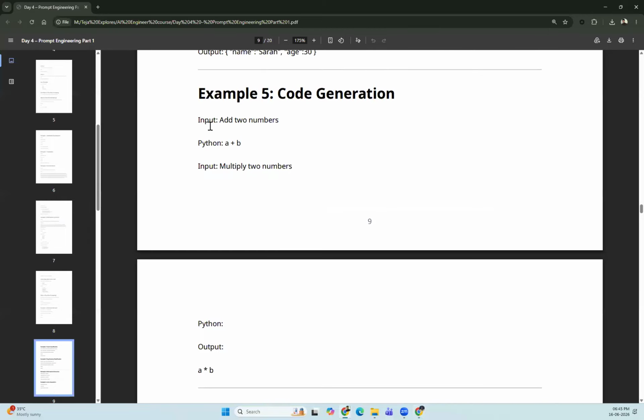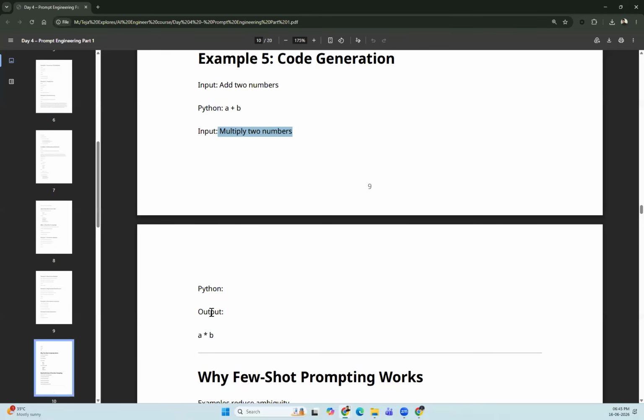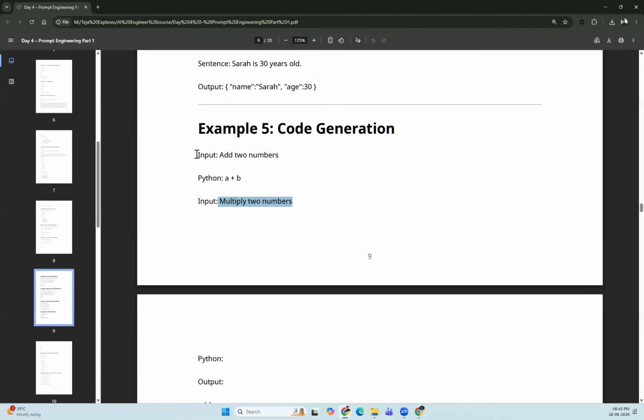Now code generation. So "add two numbers." When I give this as input, it has to give a plus b as the output. This is the example I'm giving. Now the next input, "multiply two numbers." I won't give the output, so the LLM has to determine it. So this is the prompt. From here, this is the example which I'm sharing, and this is the actual question which I'm asking.